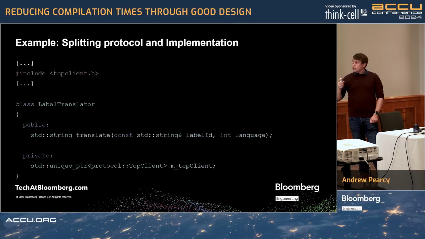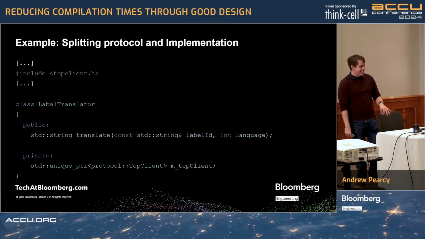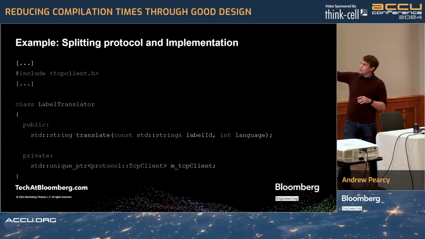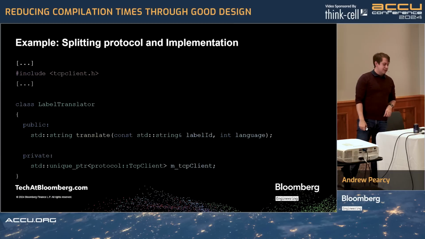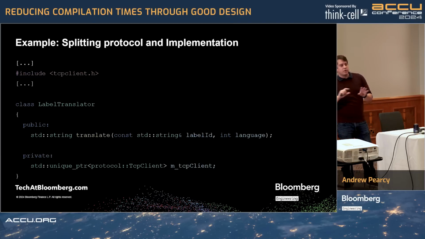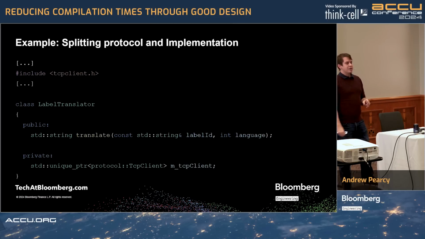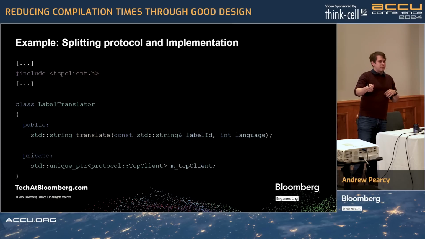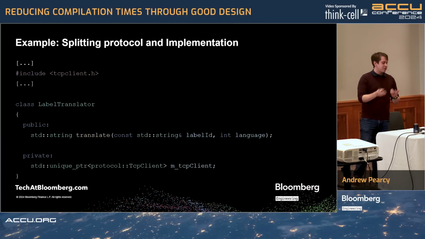Okay. So I'm going to have to talk you through this. I mentioned before, we have a TCP client. That is our include, okay? That's quite heavy. We then have a class, which we're going to call LabelTranslator. And that LabelTranslator has one function called translate, which takes an ID and a language that we need to translate it to. And that's what all of our clients care about: I'm displaying messages, I'm auditing something, I need to give feedback to the user.